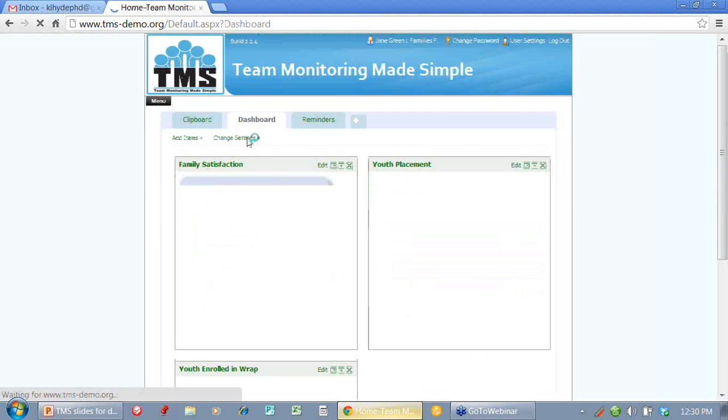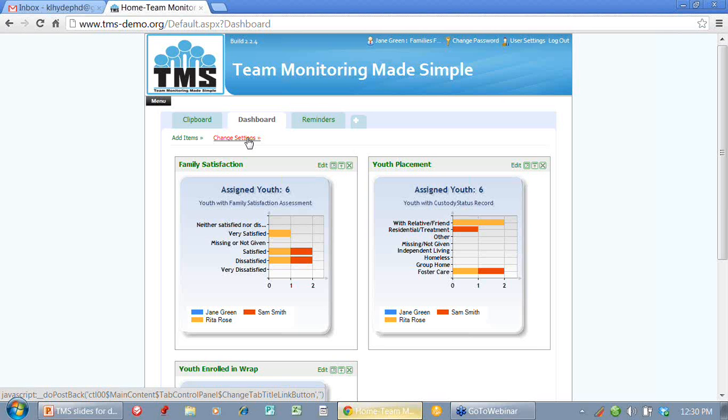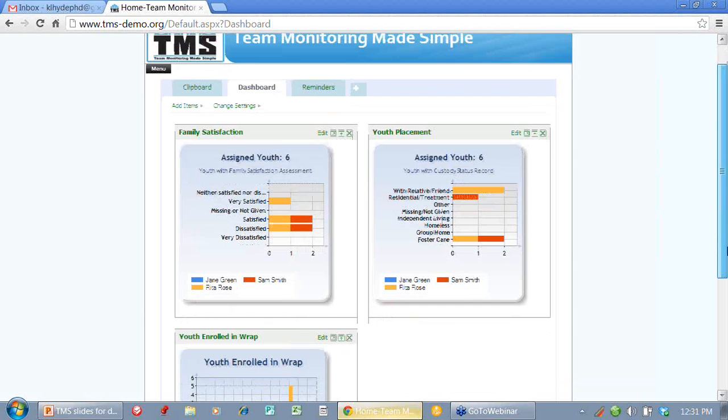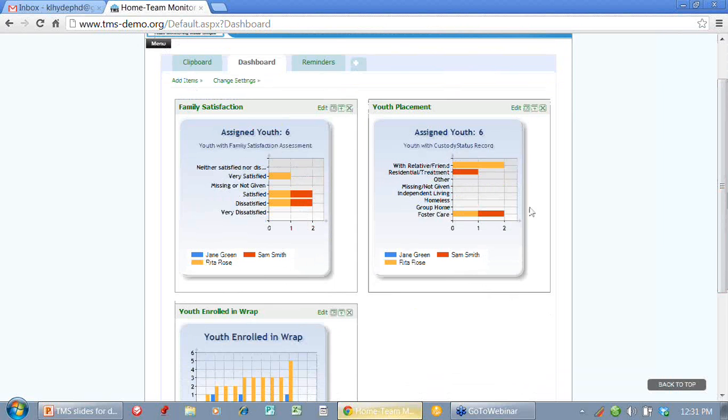And again, these are just beta testing views that are configurable across organizations that may be interested in a TMS license or subscription. Again, I'm in as Jane Green, and what I know just from looking at this is that I have 6 youth that are assigned to my 2 facilitators, and I can just follow them. Sam Smith's youth are shown in red and Rita's in a gold-orange color.